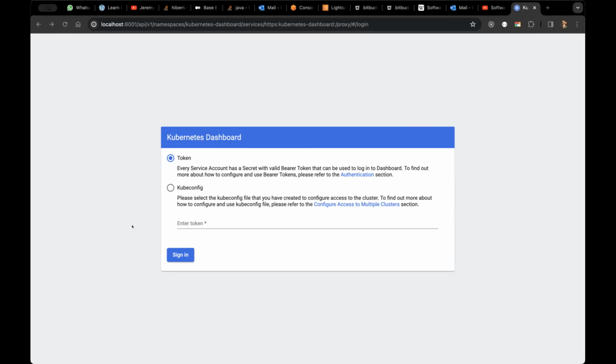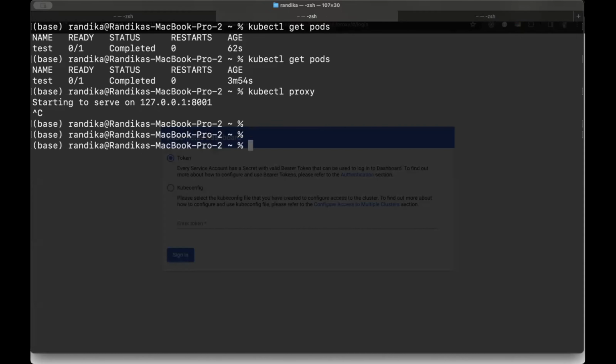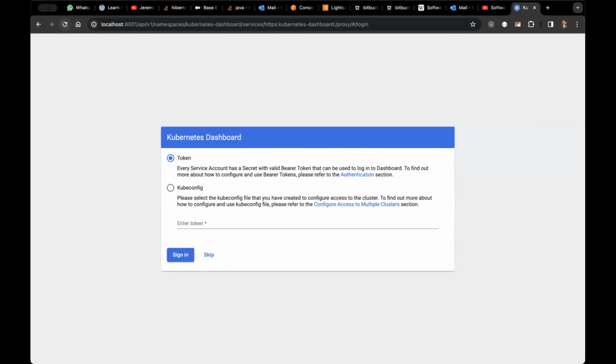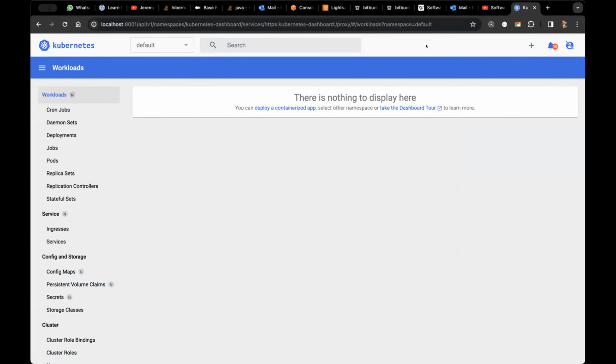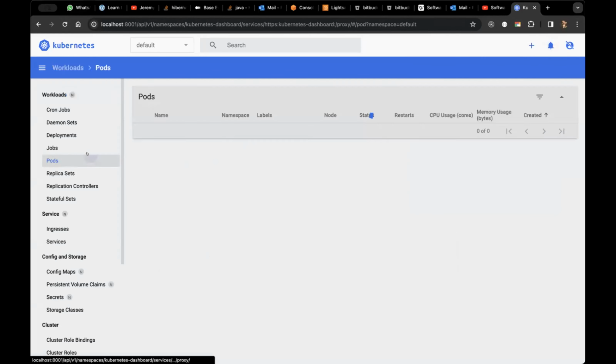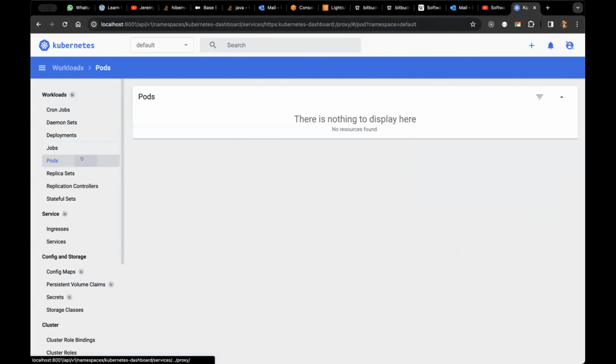I think I can patch this. Okay, patched. Now I can proxy. Maybe it proxy out. Yeah, if I skip it, what happens is I don't get everything that I need.